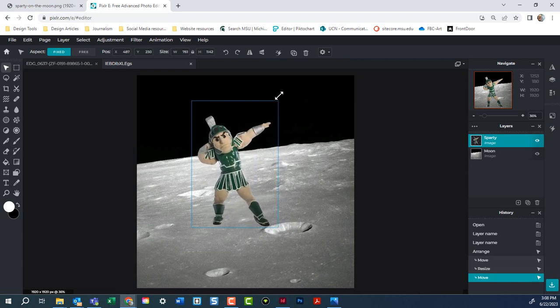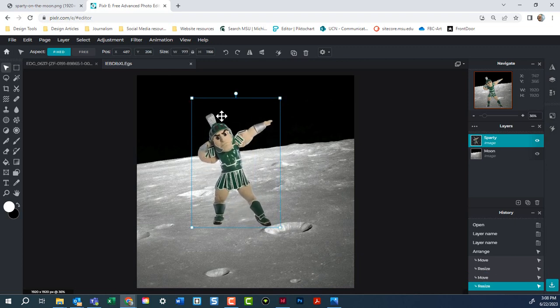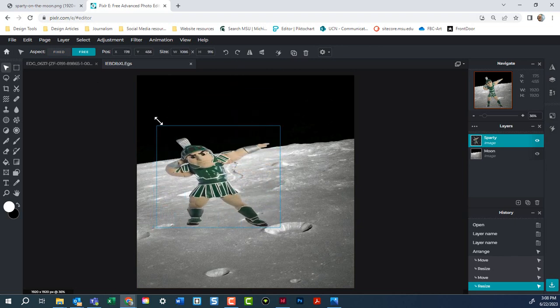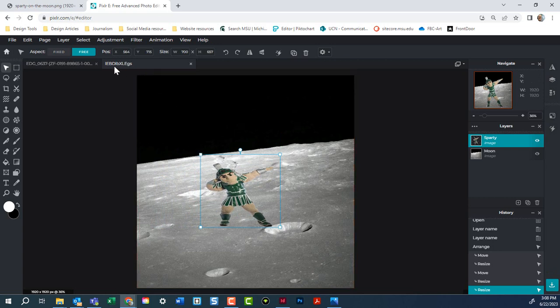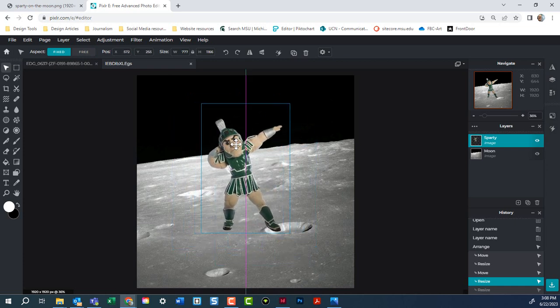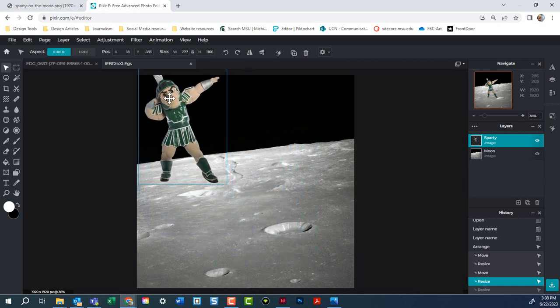This is what we want. We don't want him to get all weird, stretched out one way or the other. If you did want to stretch something out weird, up at the top where it says aspect fixed or free, you would click on free. Now when we go to drag him, we can mess him up. I'm going to undo that. I don't want to do that. I'm going to put my aspect back to fixed. There we go. Now figure out where you want him to go on your moon.